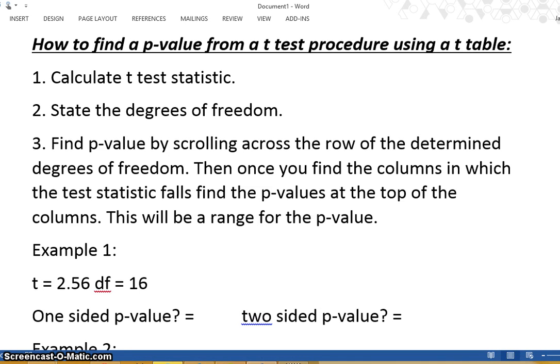Hello class, this video is intended to help you find a p-value from a t-test procedure using a t-table. The first step, of course, in doing any hypothesis test, is to calculate a t-test statistic. Then we should always find the associated degrees of freedom. The degrees of freedom will be found depending on which type of test you're doing, a one-sample t-test or a two-sample t-test.